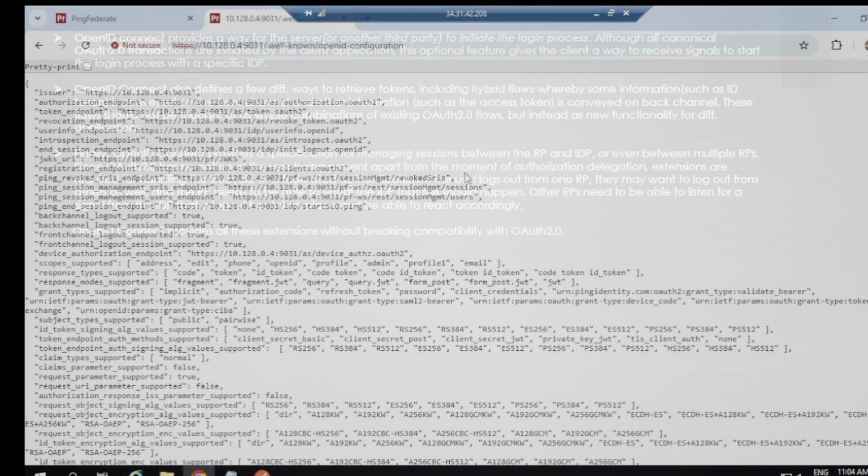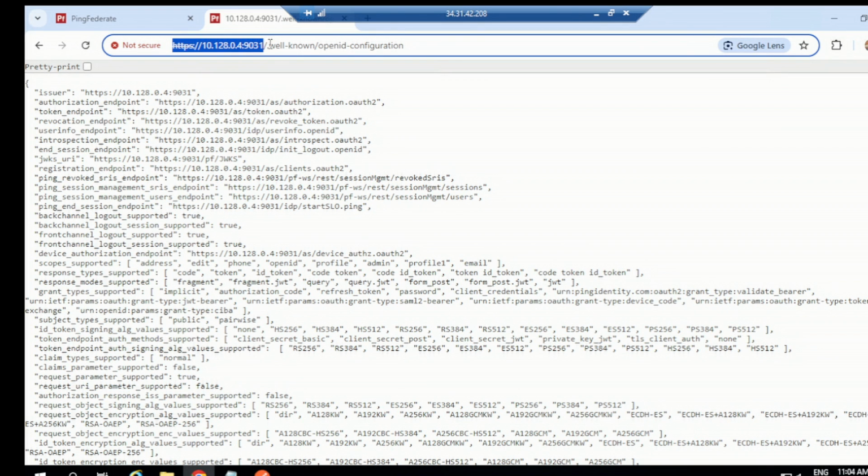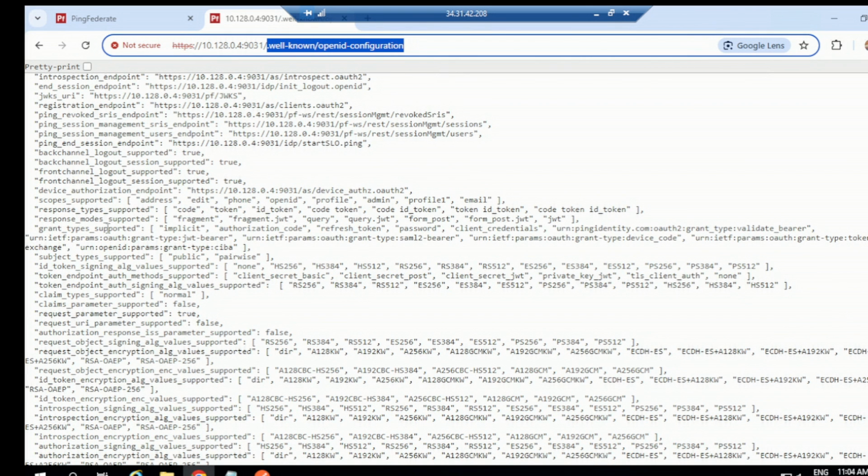This is a discoverable OIDC URL, this is our issuer address, and then this is the appendable .well-known/openid-configuration, and then you will get all the endpoints here, like the issuer, authorization endpoint, token endpoint, revocation, UserInfo, introspection, end session, JWKS, registration endpoint, ping revoke, ping session management, and all those things, backchannel logout supported, front channel. Then you have the response type, response mode, grant type, scope.